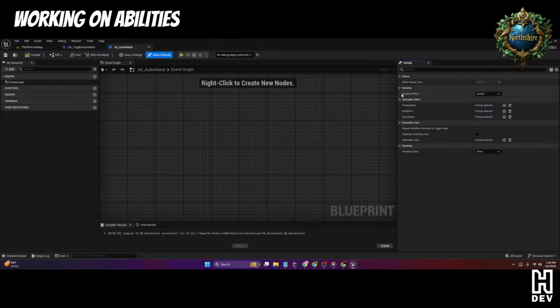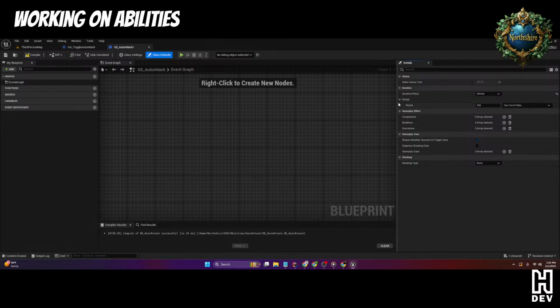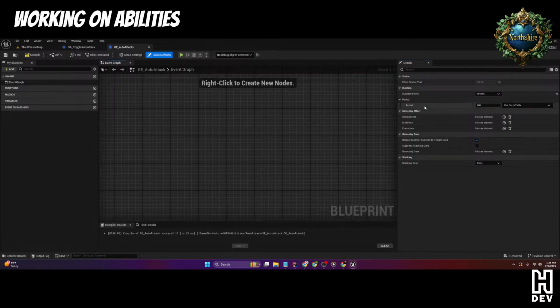And now we can see that it has a duration policy. So these are all things that are built into GAS. So if you've never used GAS, these are the things that are available to you. Gameplay effects are where you apply damage, where you can do DoTs, right? So something over time. You can apply instant damage or heals. You can do custom calculations. There's a bunch of things that you can do in here. And this is kind of how you build out your custom spells and stuff. So I said a duration policy, we want it to be infinite. And then the period, we actually want this to be set based on a weapon speed attribute.